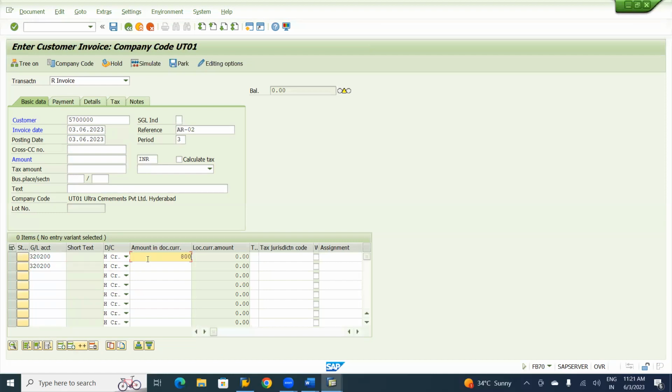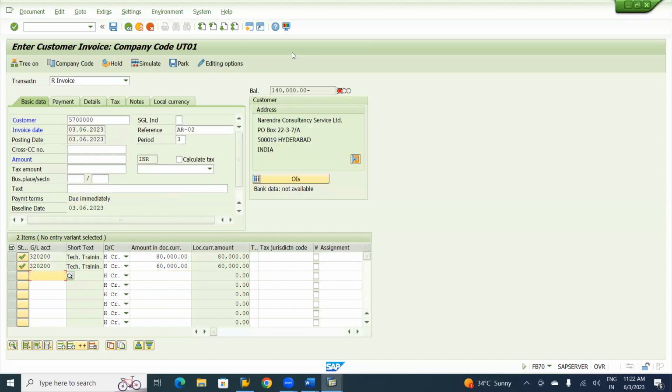So I'm taking 80,000 and 60,000. Okay, 1,40,000 total income. Write on this: 1,40,000.